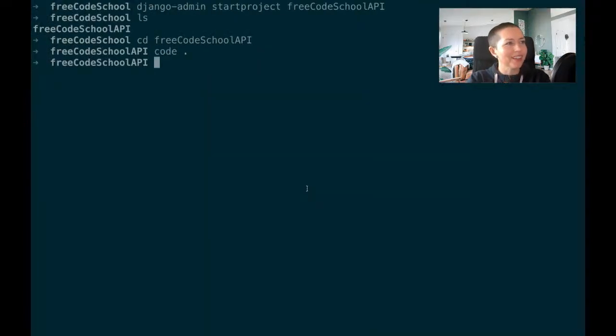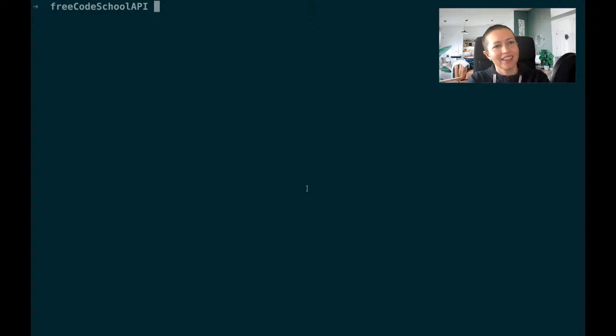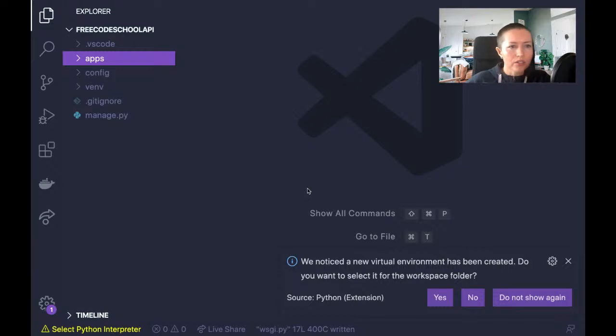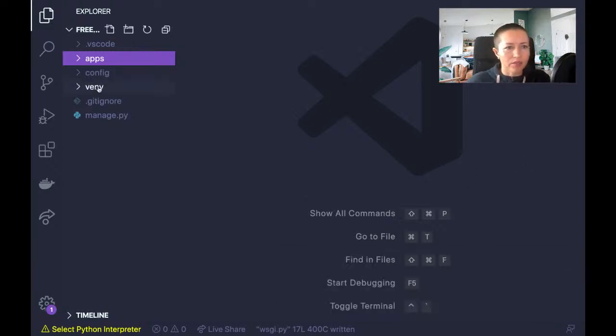Oh, before I do anything, first let me create a virtual environment. Almost forgot to do that. So before I go installing random things in my global space, python -m, and now I'm going to set up a virtual environment and I'm going to call it venv. Enter. Okay. And now if I go over, yeah, now I have my venv directory here.